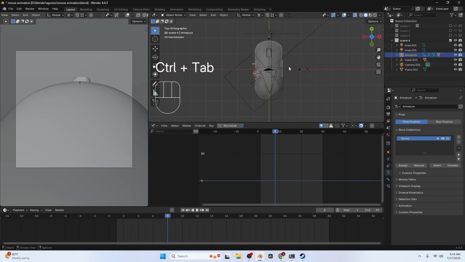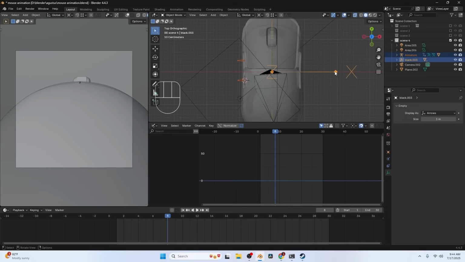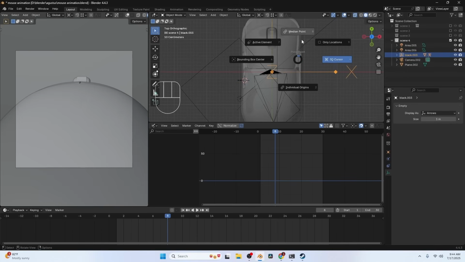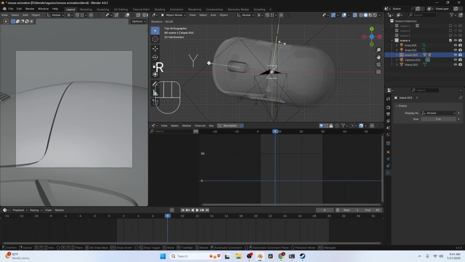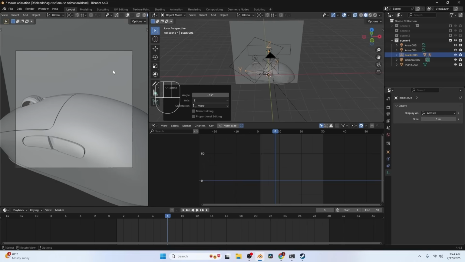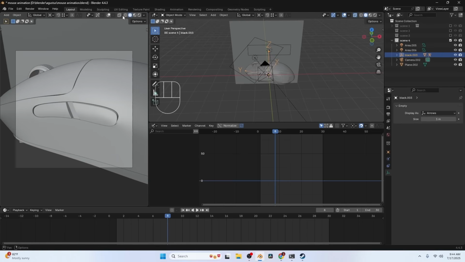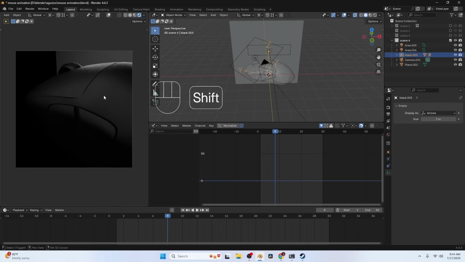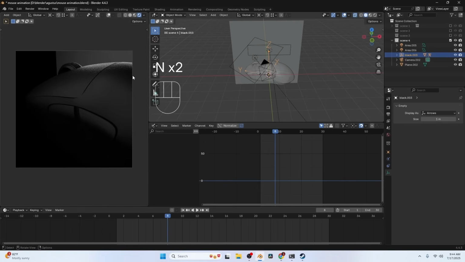Press Ctrl Tab, select your armature, click at this empty, Ctrl P, object transform. Okay, change pivot point to the median point, press Shift S, cursor to world origin. I'm going to rotate like this, and at this window, put it here. Let's see the render preview. Okay, it should be something like this. Let me disable the camera view so we don't mess up.